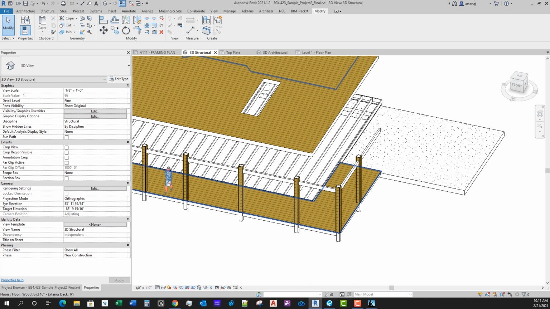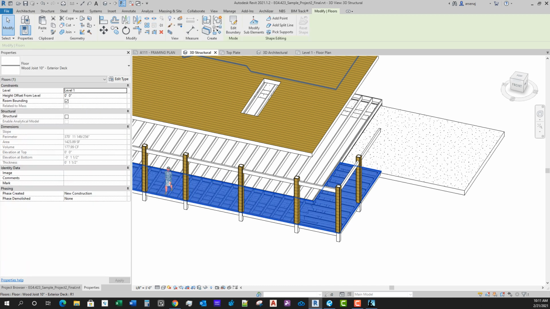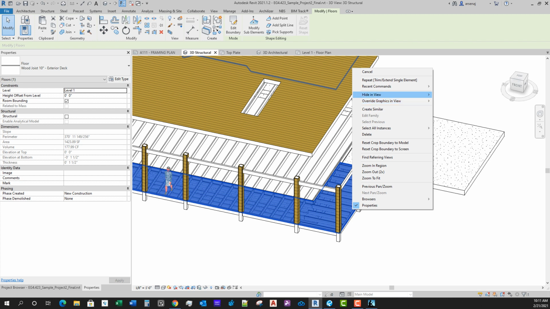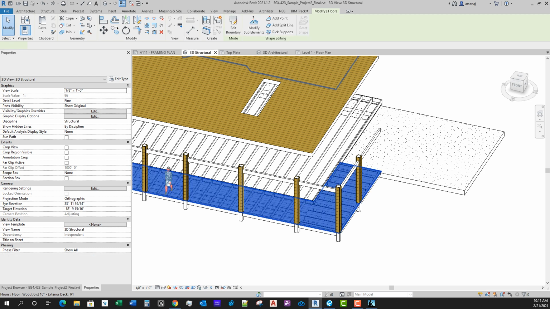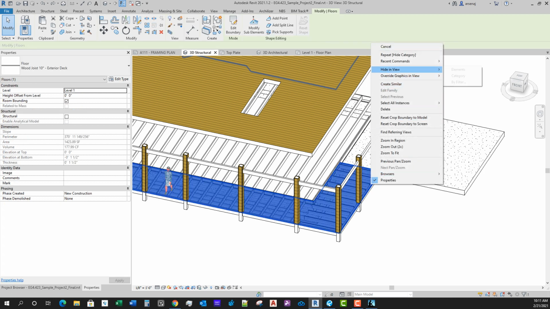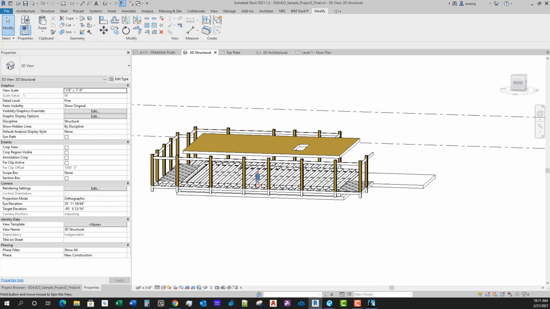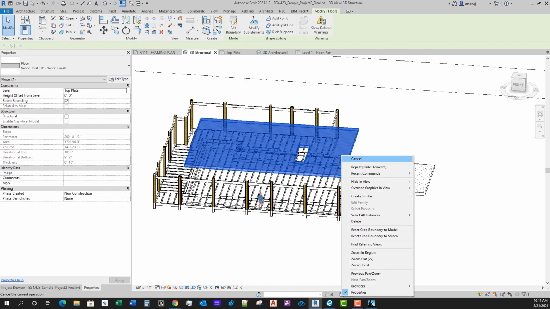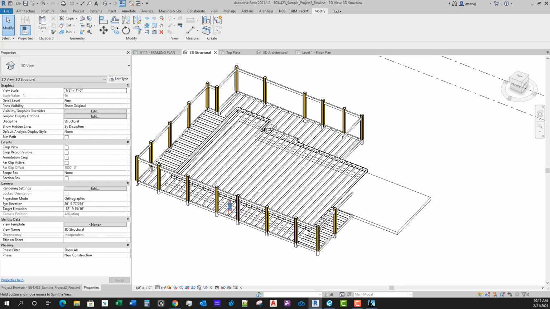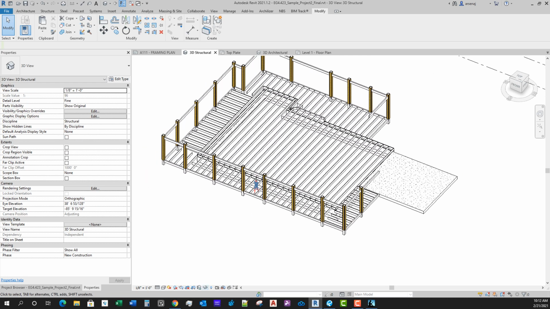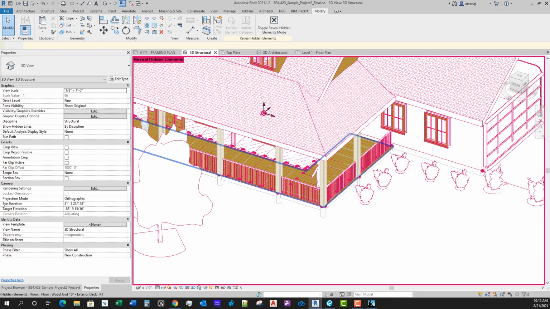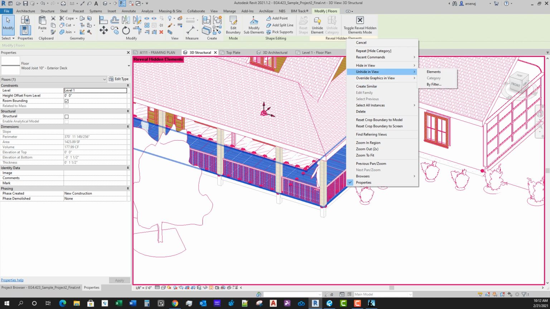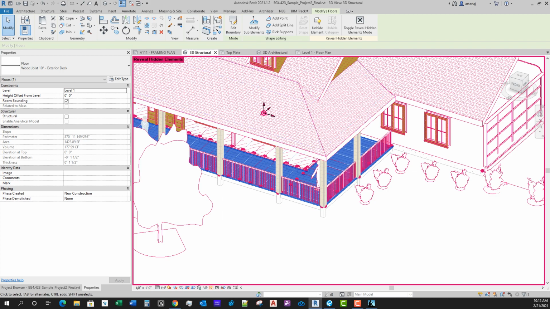So there's another way I could go about it, but I'm just going to hide these in view. Just the element, so hide in view element. To get them back, I would actually have to go down here to this little light bulb to reveal hidden elements, find it, and then right click and unhide in view. An element, since it's basically hiding a single element instead of the entire category.